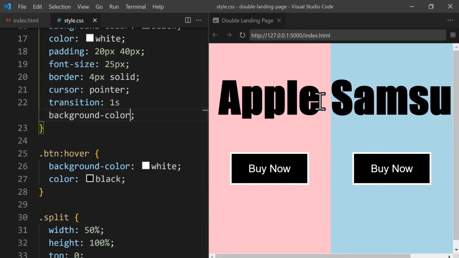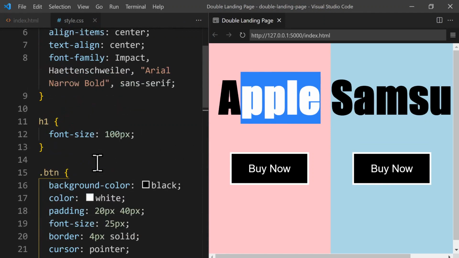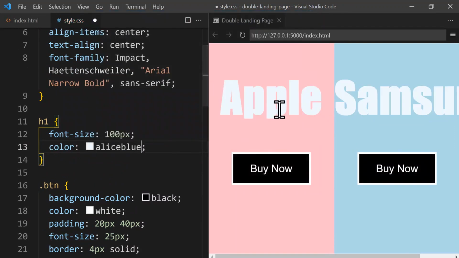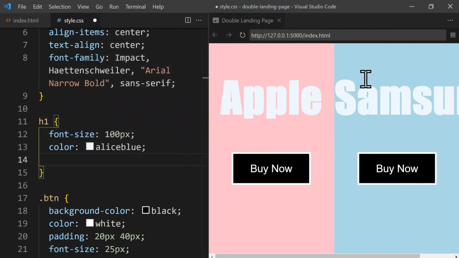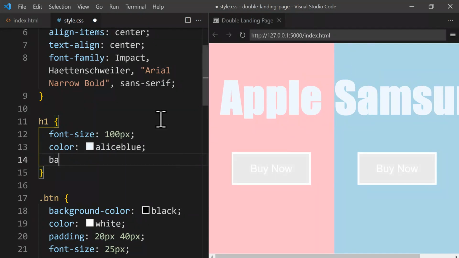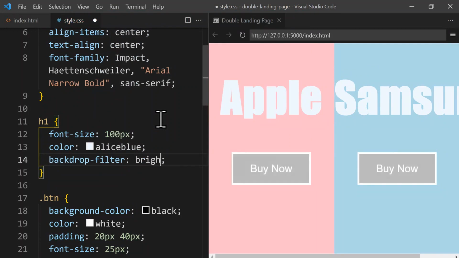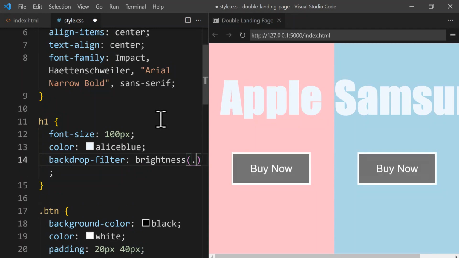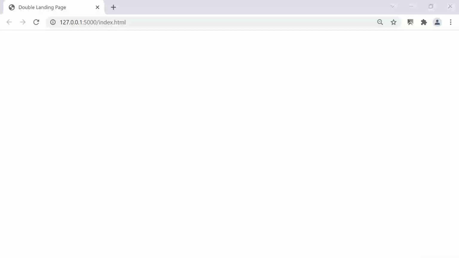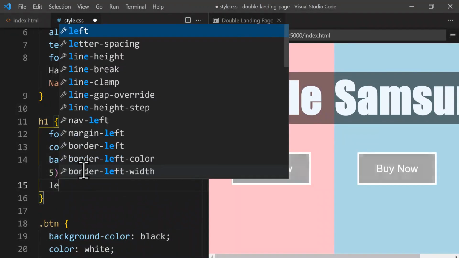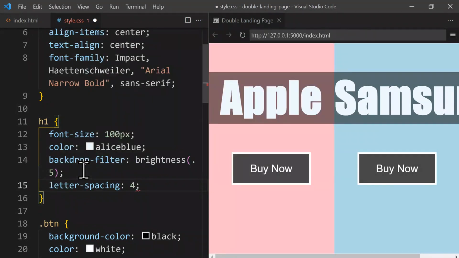Let's style this H1 a little bit more. We just change the color to be, for example, this Alice blue. And also let's add some shadow in the back using backdrop filter. And we just change the brightness to be 50% like this. We can see it inside the browser. That looks very good. Let's increase the distance between the letters using letter spacing, we just add 4 pixels.